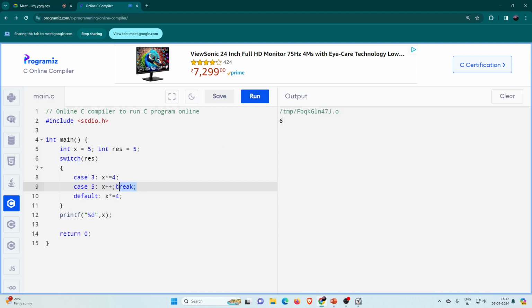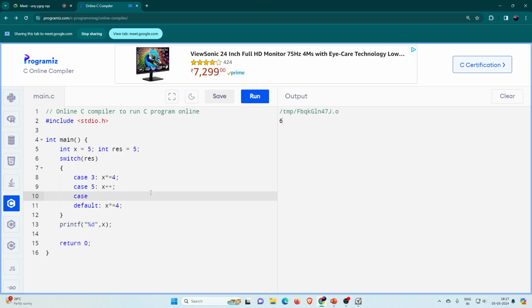But since break is not there, it will read whatever is below this. It will evaluate this. So x was 6, then regardless of what case, or I'll add one more case, case 6.